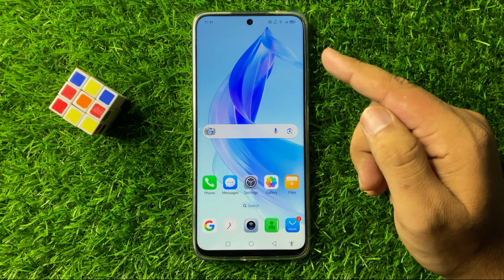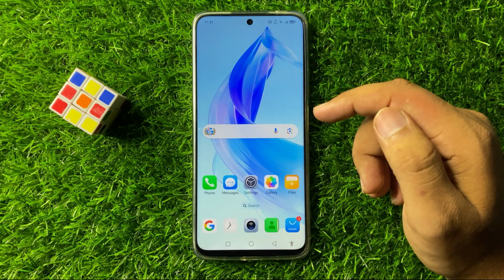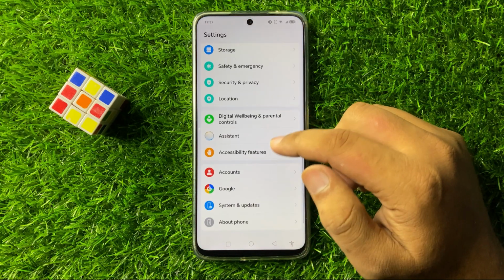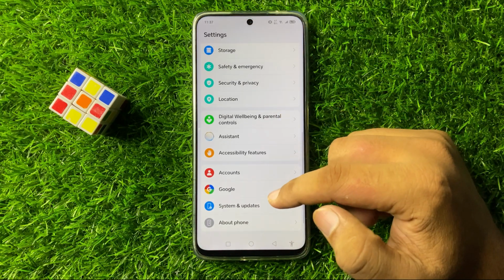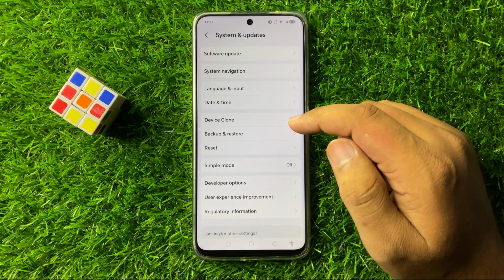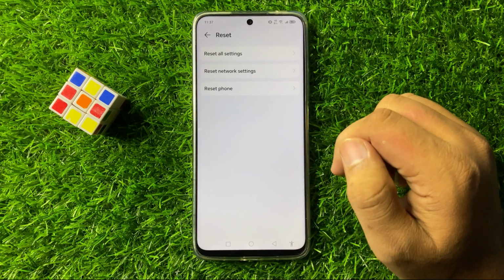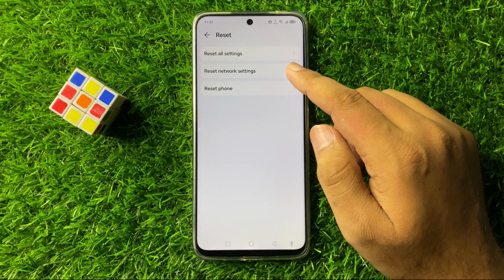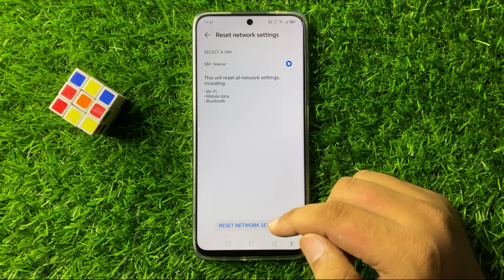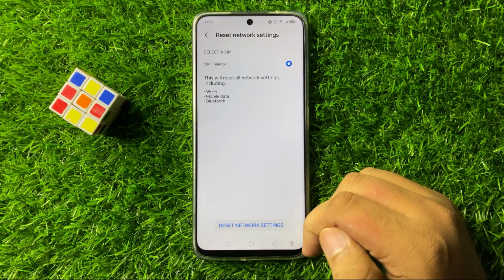But after fixing the network, if you are still facing the issue, then open settings, scroll down to the end, and here tap on system and updates, and then tap on reset. Now tap on reset network settings, and then again tap on this reset network settings option to confirm.